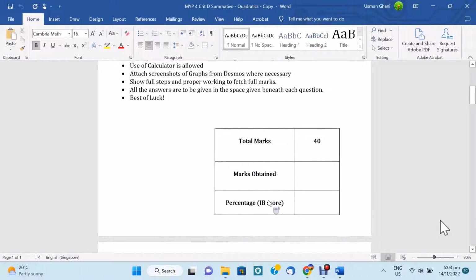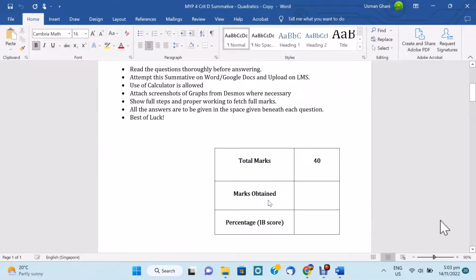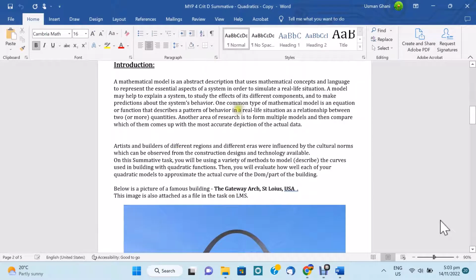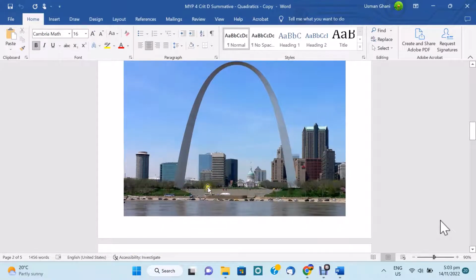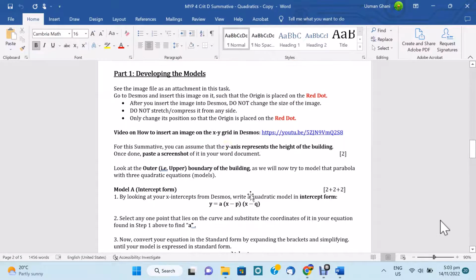So I am going to try and solve a couple of questions for the summative so that you have an understanding of what to do. This introduction is not really needed, just jump into the questions as follows. Make sure when you upload your image on Desmos, this red dot should fall on the origin, which is the point 0, 0. I'm doing this so that all of you get more or less the same answers.